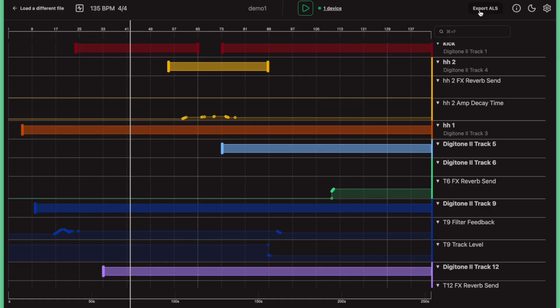Whenever you're done editing, you can export your file as a new Ableton .als file, and you'll be able to open it back up in Ableton with all of your edits applied.